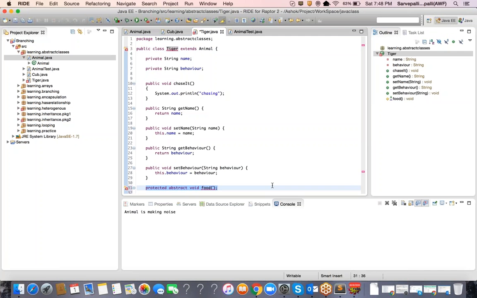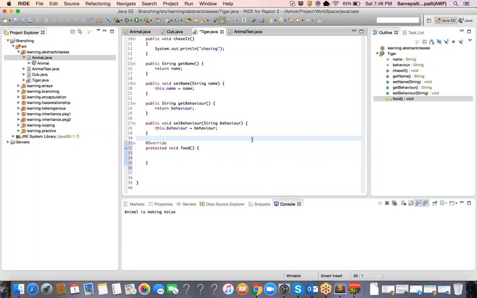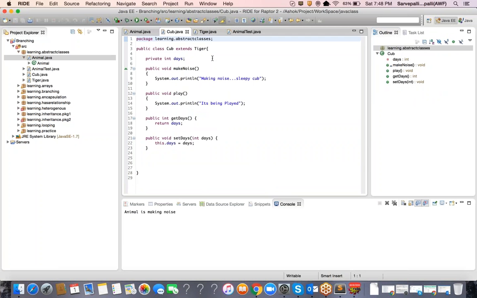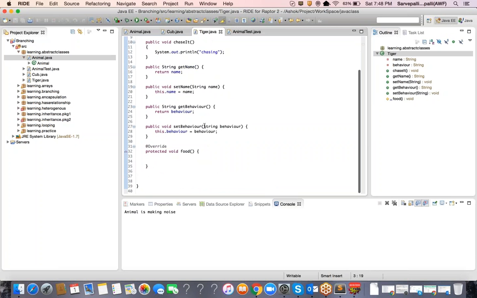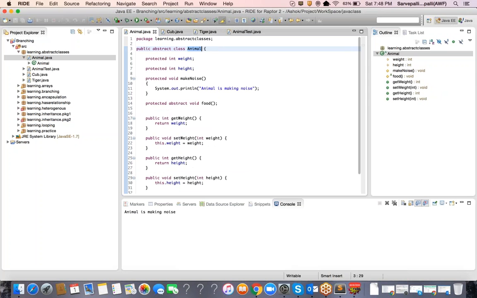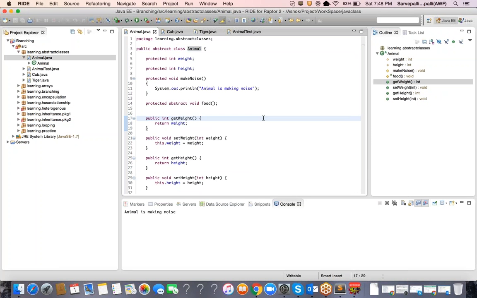Since this is multi-level, you are already doing it in tiger, so there is no problem. Cub has no error. It doesn't bother, because it automatically extends tiger. Now you got it, the rule of abstract methods. In an abstract class you can have one or more abstract methods. If you define a method as abstract, the child classes are responsible for defining the logic for it. So that is what the rule is.